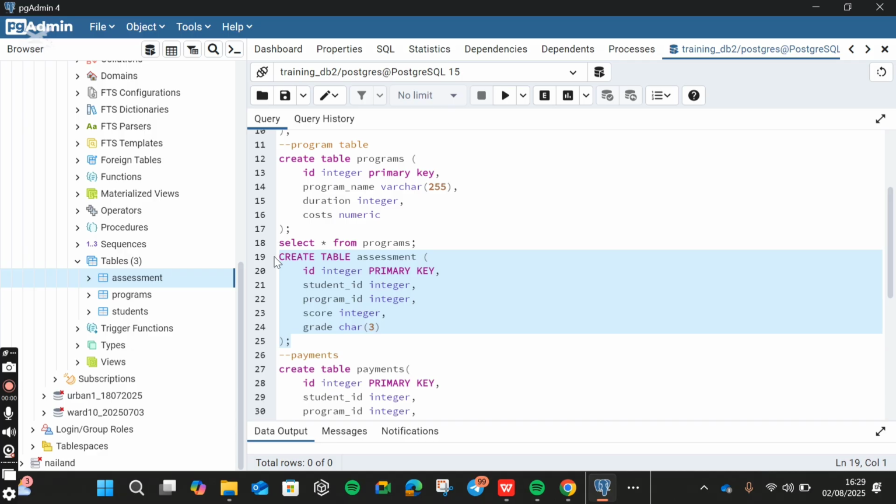Cornelius. Yes, sir, I'm following. Okay. So this student table, this assessment, is focusing on who is taking the assessment, not who is assessing them.